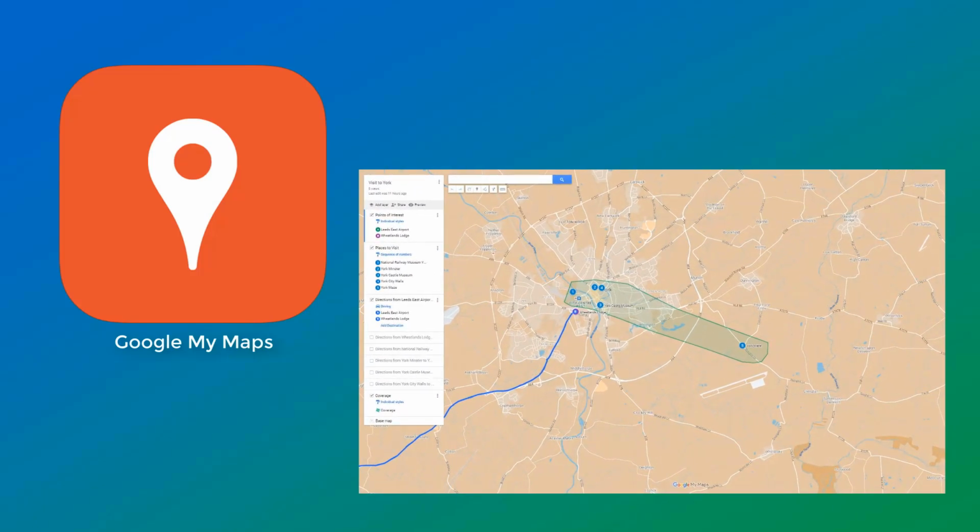Now on the other hand, Google My Maps is basically a feature within Google Maps that allows the users to create custom maps with markers, lines, and shapes, and it allows the users to save and share their own personal maps with others. Now Google My Maps is so cool that it can be used to create custom maps for personal use or business use cases.